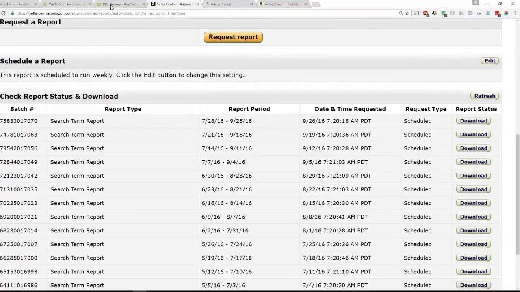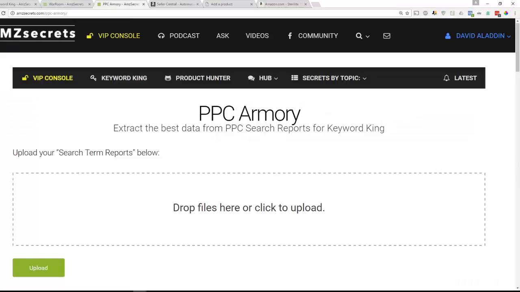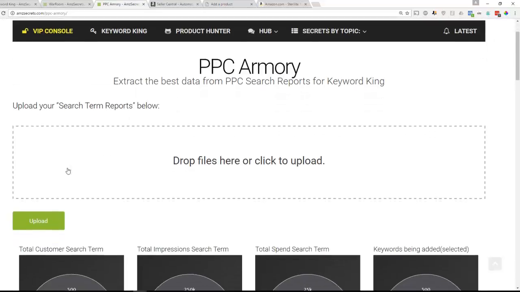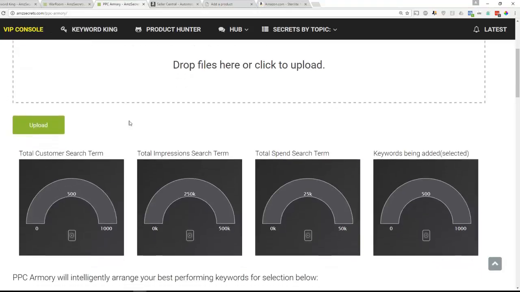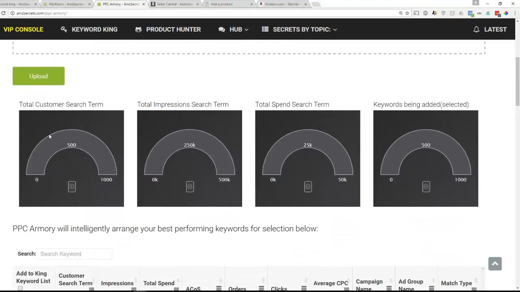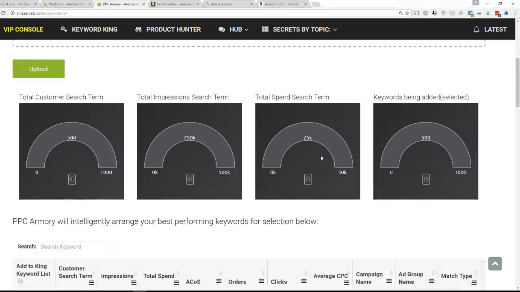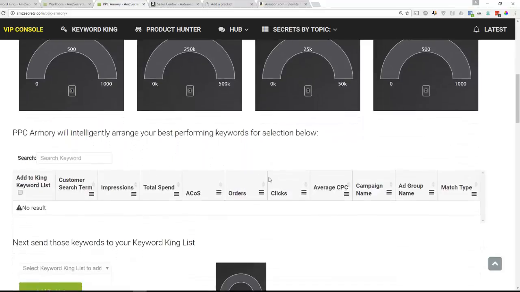The next tool that we've created is PPC Armory. And you can just drag and drop all your PPC reports into here. So we're not syncing directly into your account. You can just drag and drop it, so you have full control. So when you import the PPC reports, you can see how many customer search terms you get, total impressions from your PPC reports, your total spend, keywords being added, and it populates. And you can grab all your keywords and import them directly into your keyword king list.